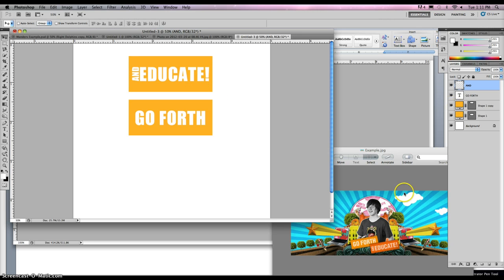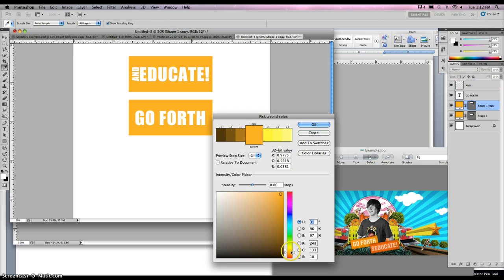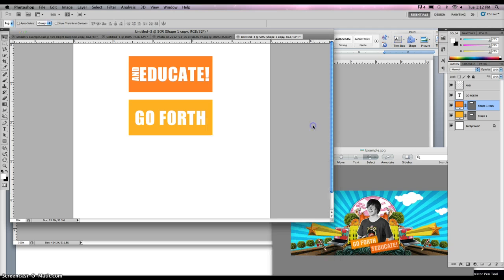However, I need to change the color to a darker orange on this one. So I'm going to double click here, change it to a darker orange, slide this down, keep it going, something like that. Click OK.